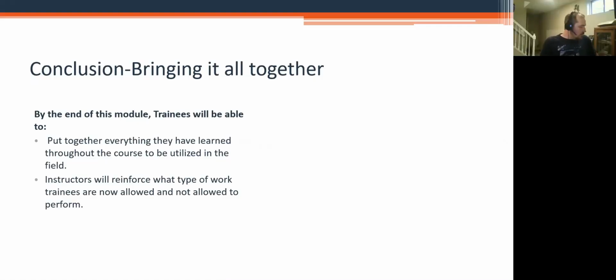All right, so I didn't do the intro, but in the instructor's guide, there is a section that details how to set up your introduction to the class. So just be aware of that. But the conclusion and bringing it all together is also an individual module for the instructors within the instructor's guide. In this, trainees need to be able to put together everything they've learned throughout the course to be utilized in the field. And instructors will reinforce what type of work the trainees are now allowed and not allowed to perform in independent volunteer fashion.